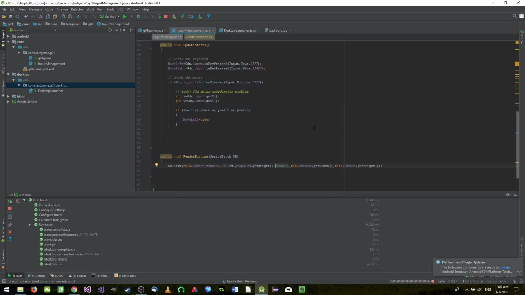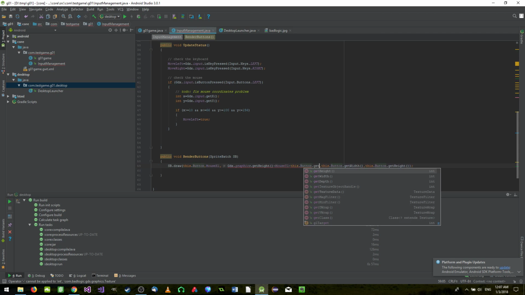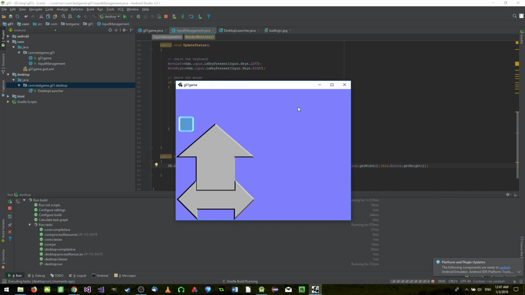So I just need to do something very simple here. In addition to that, I need to subtract this dot button get height. And let's run this again. Okay, now it's working like a button, if you know what I mean.